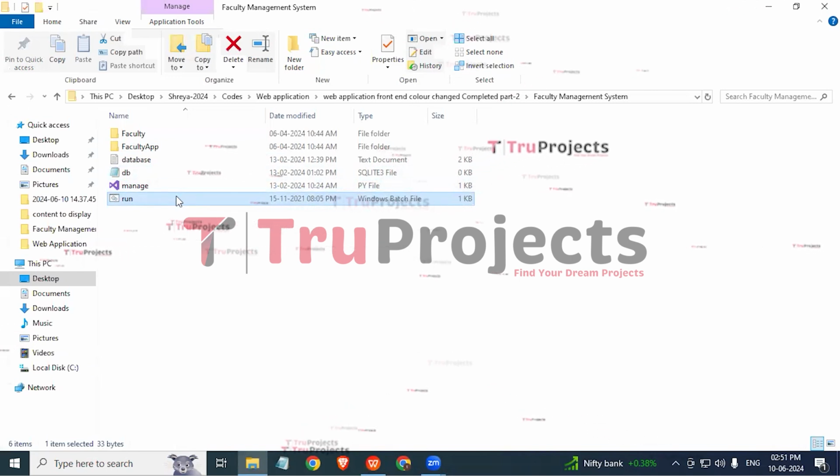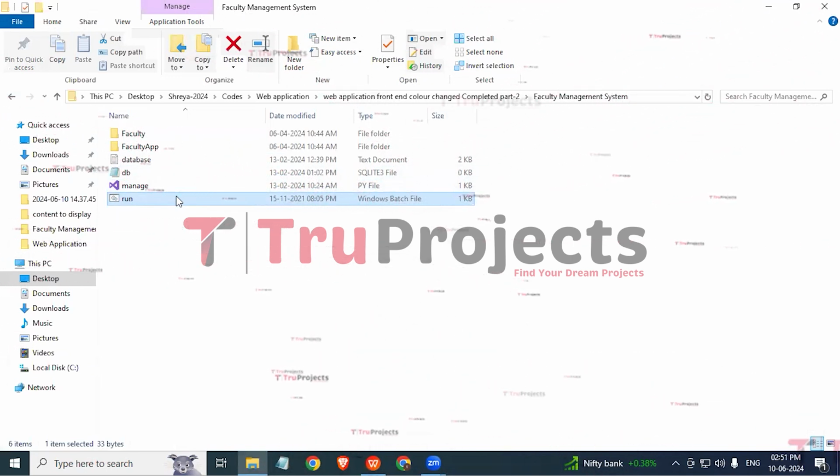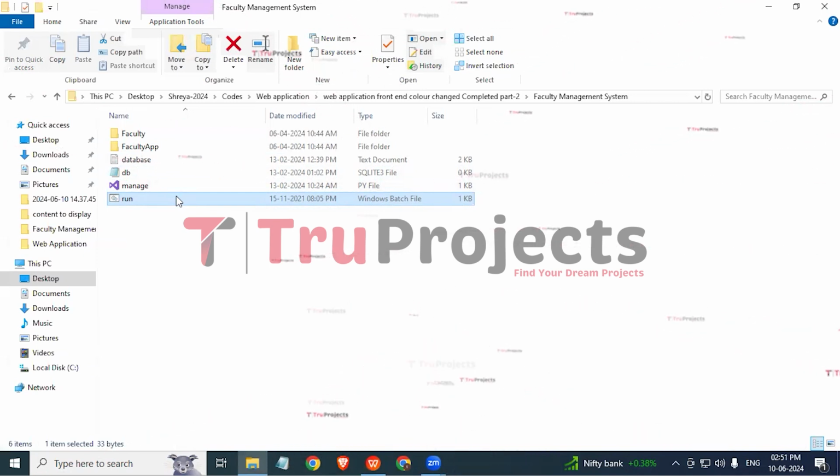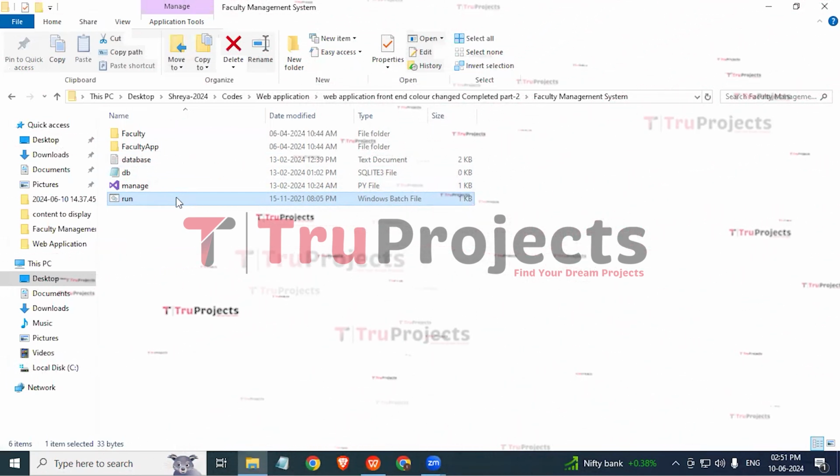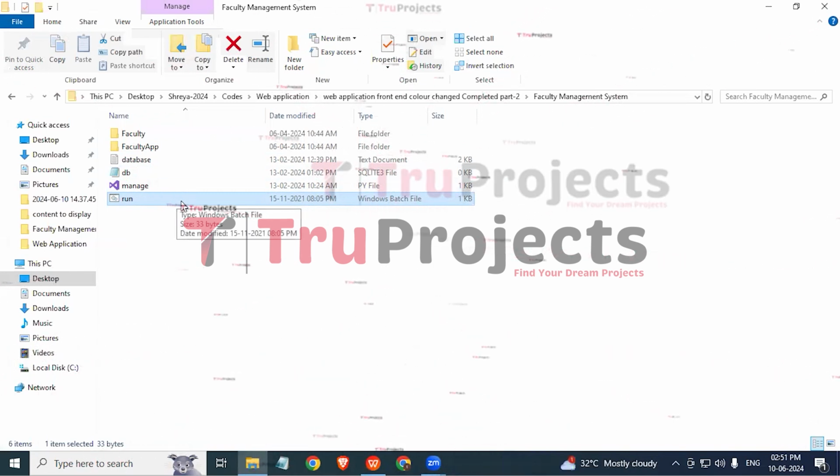Instead of executing the program through the command line interface, we have created this run.bat file to execute the project. So now we have to double click on it to execute it. I'm double clicking on this run.bat file so that the manage.py file will be compiled.